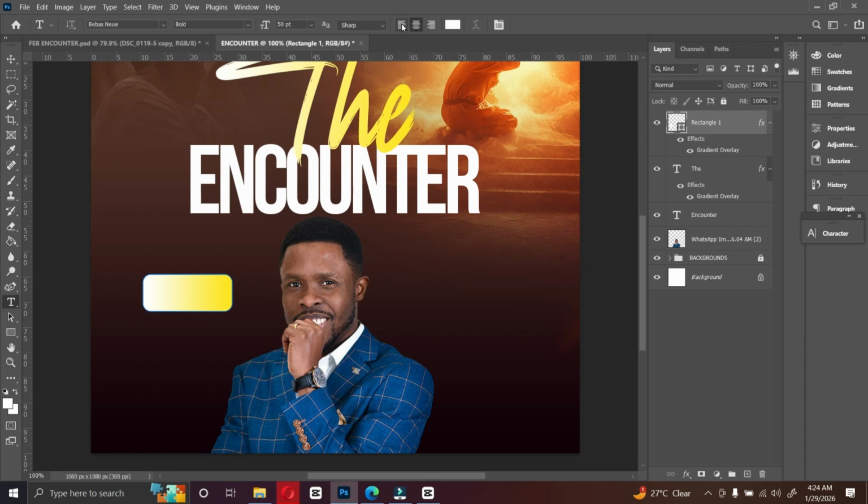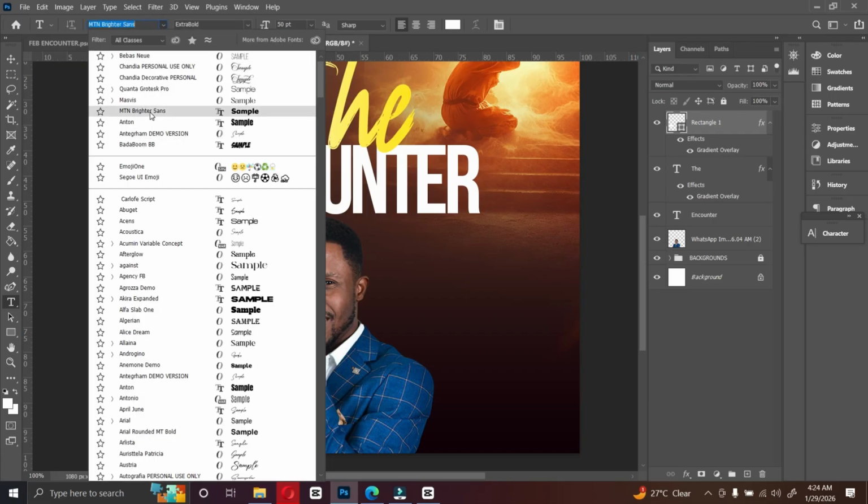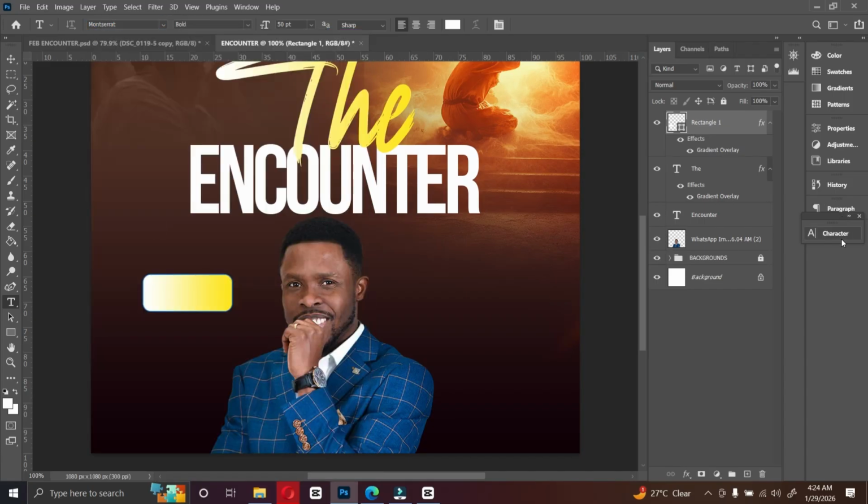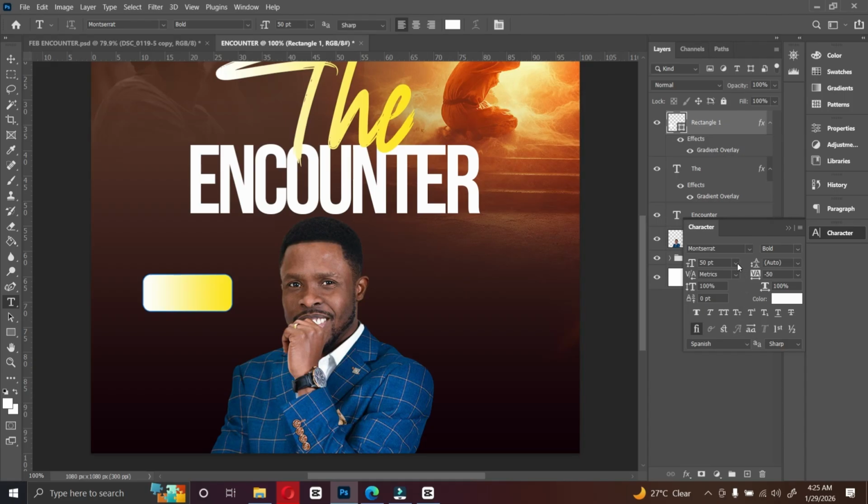Then let's select the shape, go to your text tool. For the text that we are going to do, come to your alignment. We are going to align it to the left. The font that we are going to use to write the date is Montserrat. Let's search for that. Right, so I'm using Montserrat Bold, and let me change this from 50 to 18. I don't need the negative 50.